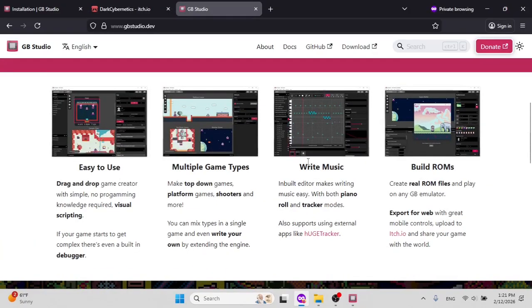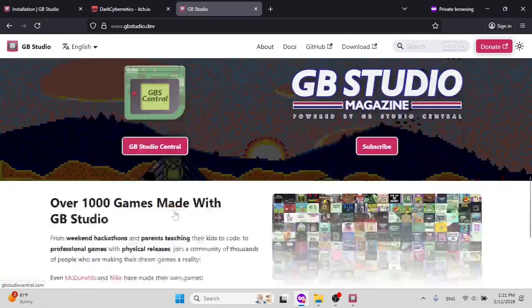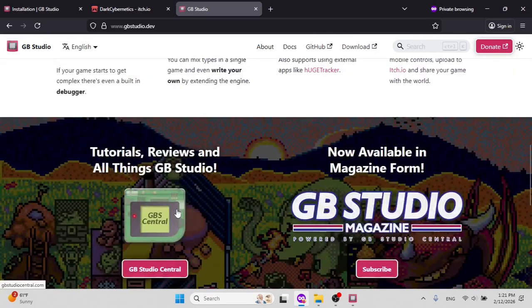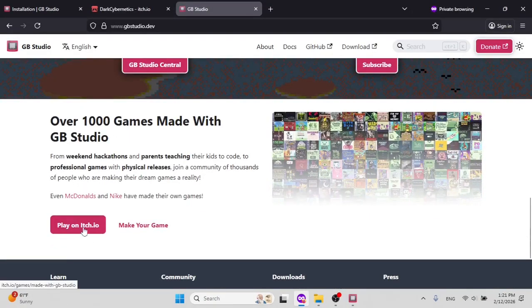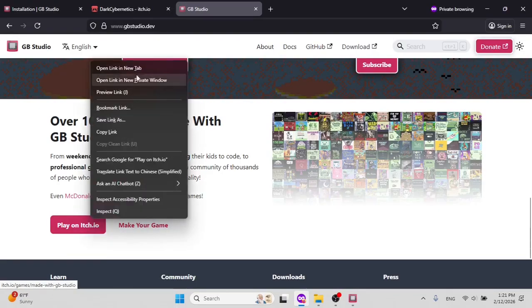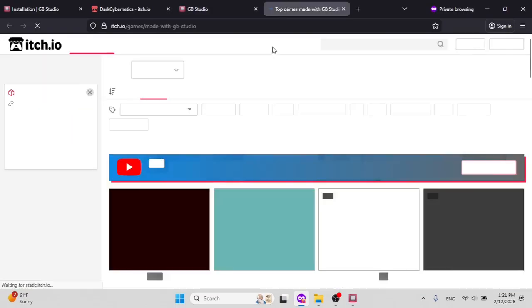They have a drag and drop menu. They have ways to make music. You can build your own ROM files and pair different features, and it's a pretty small download size. Even the creator of it actually has a magazine and other indie games available on itch.io. If you've never heard of them, they create independent art assets for game projects.